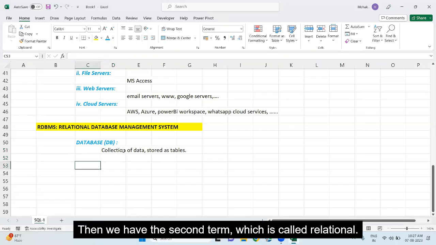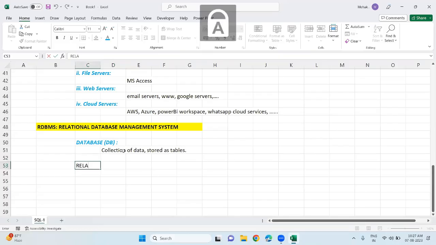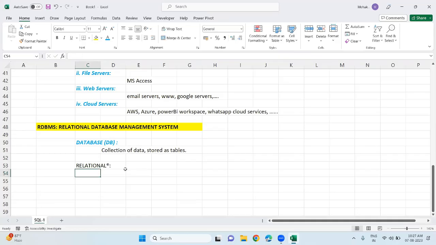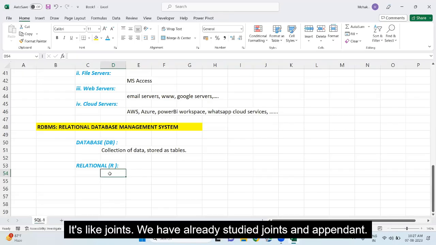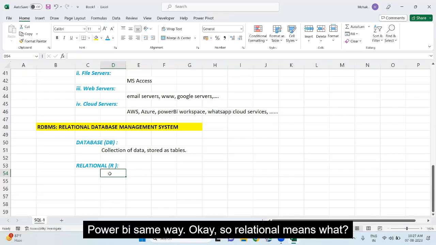Okay. Then we have the second term, which is called relational. What does relational mean? Relation like what? Like मैम दो टेबल्स हैं. हाँ. जैसे एक में मैम कस्टमर है, कस्टमर का नेम है. दूसरी टेबल में कस्टमर की आईडी है. तो दो रिलेटेड हो गए. So basically creating a link between the two tables is known as relations. It's like joins. We have already studied joins and append in Power BI. Same way.